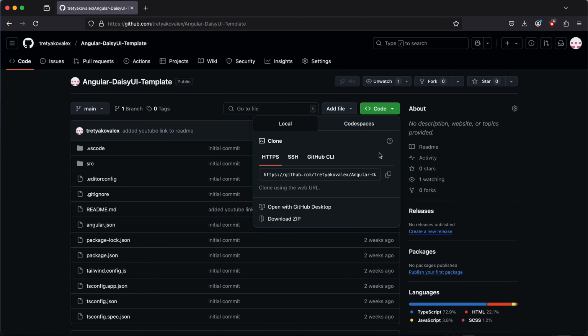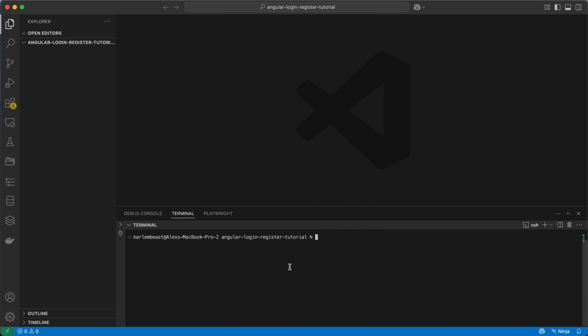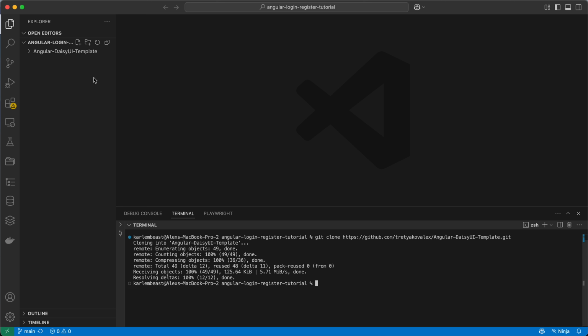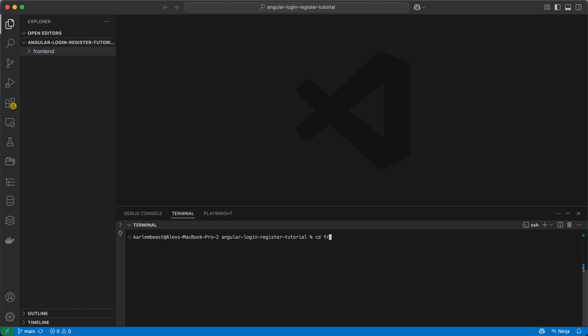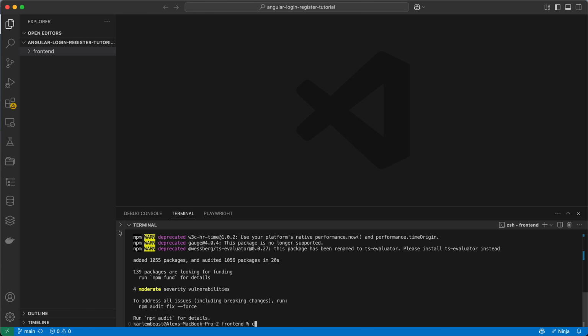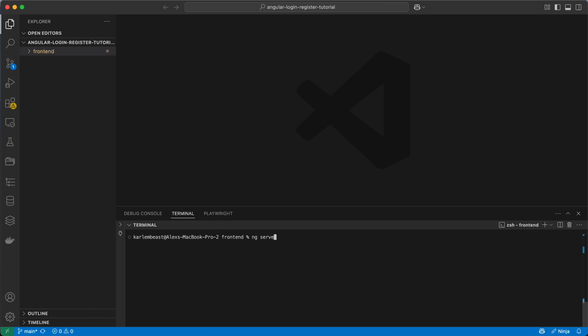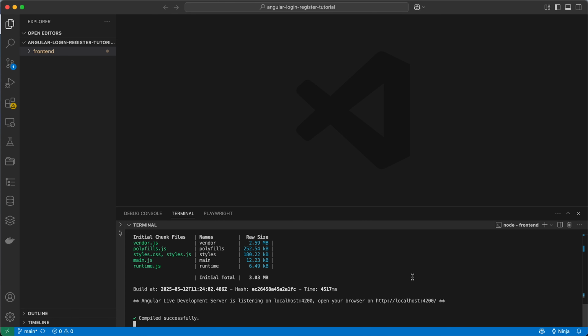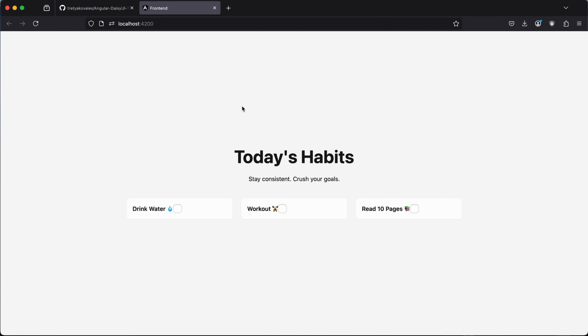Click the code button and copy the path. Then head over to your IDE and clone it using git clone and paste the path we copied. Once cloned, rename the folder to frontend. Then change into this folder and run npm install to install all libraries for Angular and DaisyUI. Type ng serve to start the project, and control or command click this link to open it in your browser.